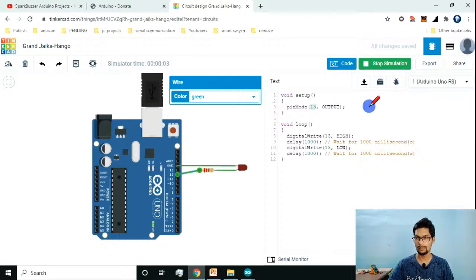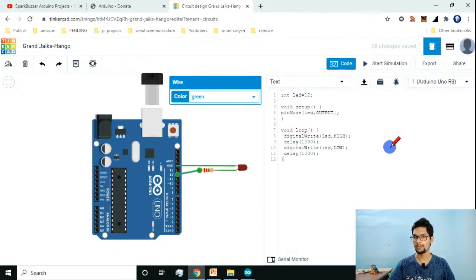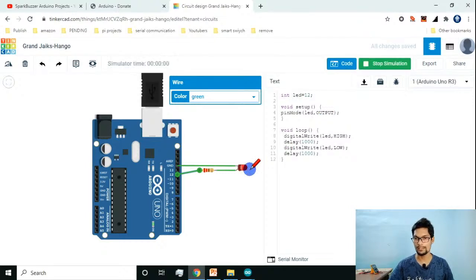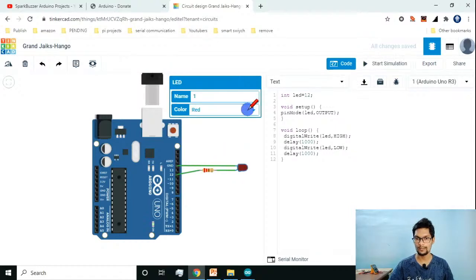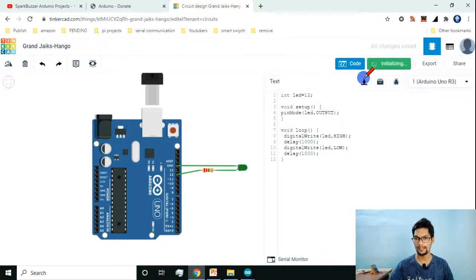Now I am going to upload this code for the 12th pin. Start simulating. See, this LED will start blinking. Wait, I am going to change its color. Green. See this one. So I am going to change the variation. You can take 500 milliseconds.